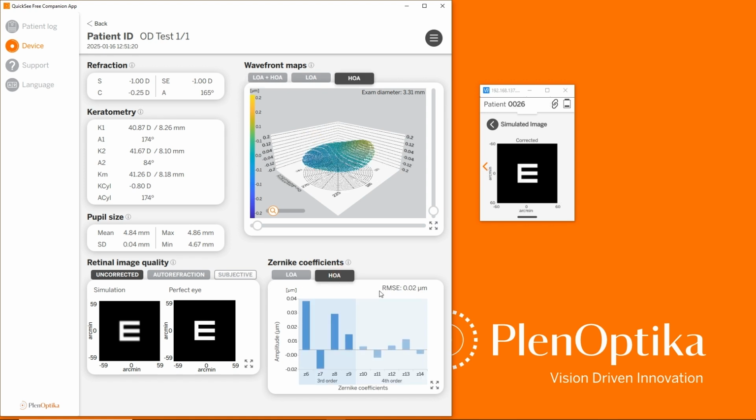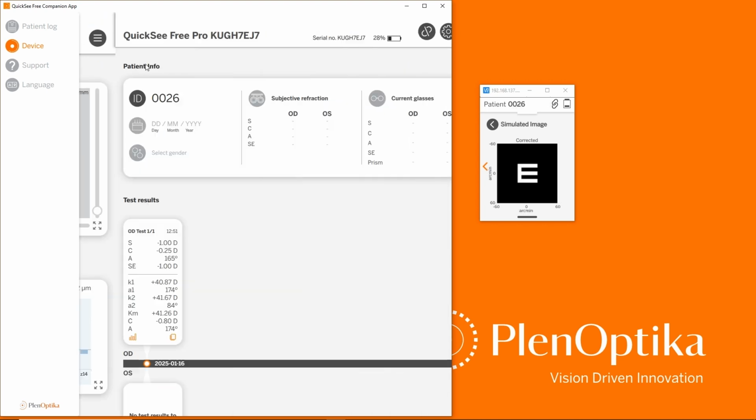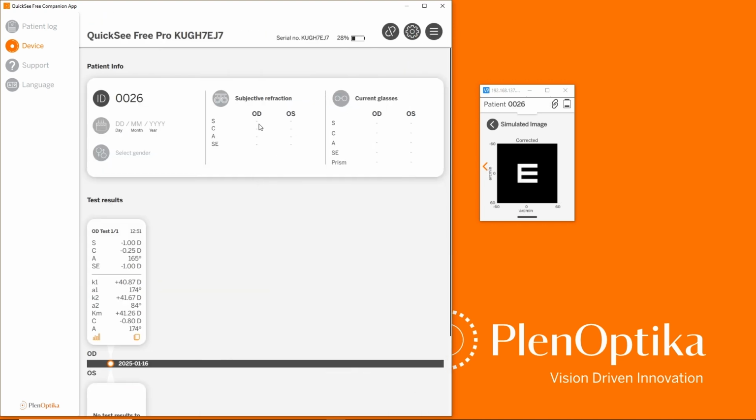Here we have added the root mean square error that serves as a magnitude to see how important these aberrations are. Finally, we have the retinal image quality, which is a simulation of how the patient sees uncorrected and with the auto-refraction correction. In this case, the subjective refraction as well as the current glasses are not available, but we can solve it. We can come to this screen and we can say, for example, the subjective refraction is -1 diopters.